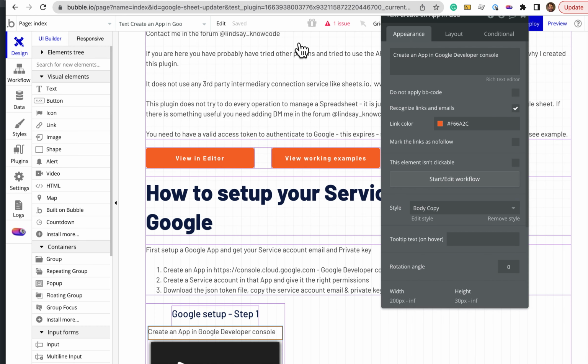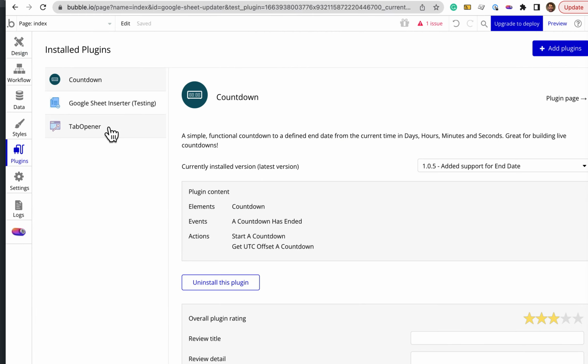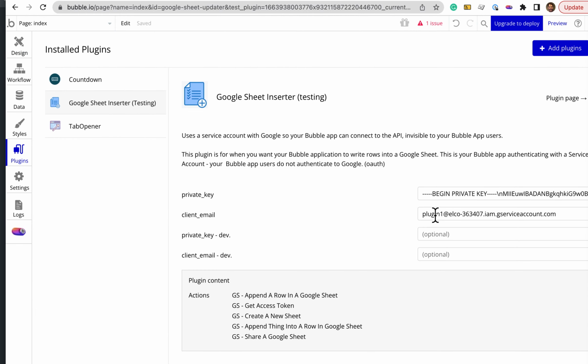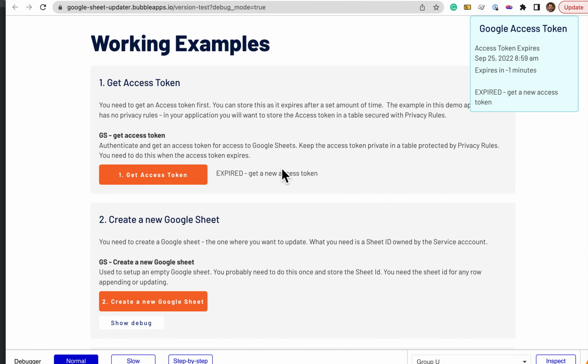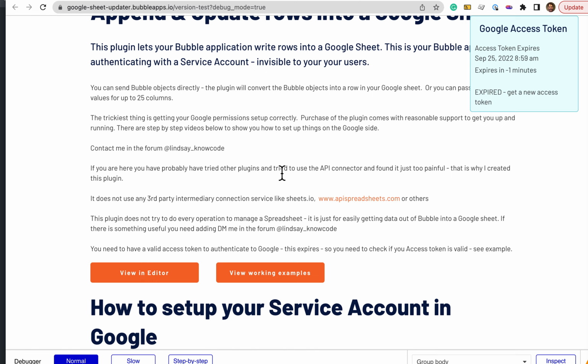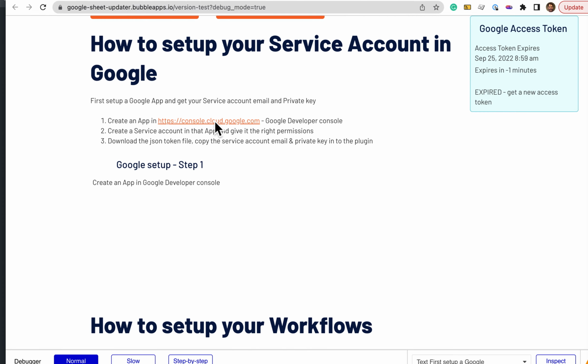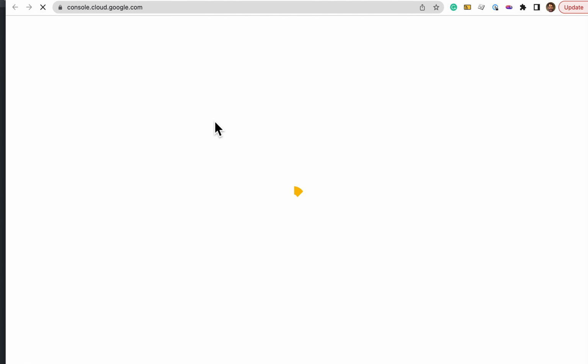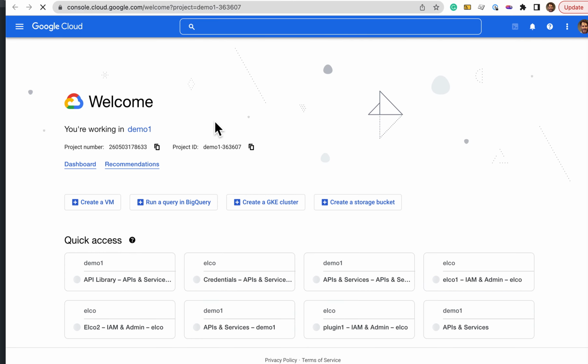So in the plugin, in the sheet inserter, there's a private key and an email. So basically, you have to get these details, and these details need to be set up correctly on the other side. So step one is creating a Google app, and you do that by going to this link, and I'm already logged in, so I'll probably go straight through.